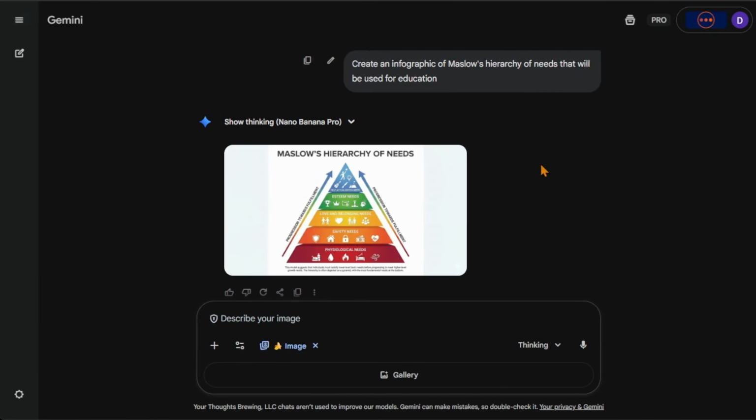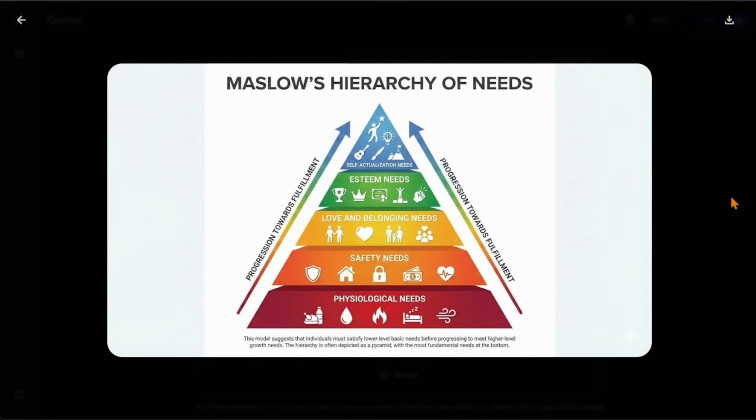Next was an infographic, and the prompt here is just to create an infographic of Maslow's hierarchy of needs that will be used for education. Here's what it came up with.